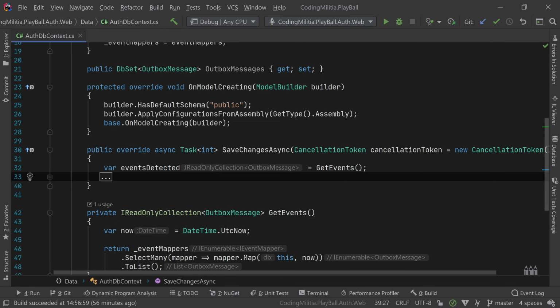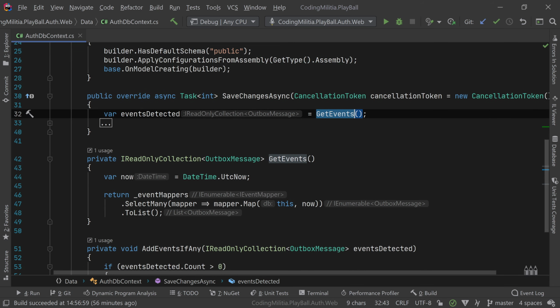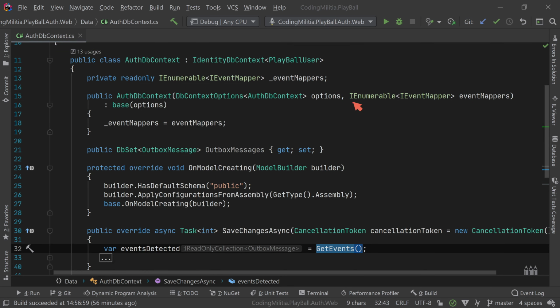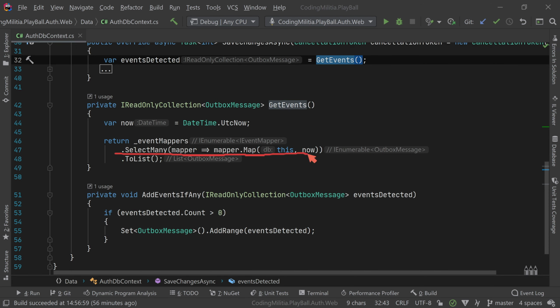And so, where before we had the event detectors, now we have the events detected, which is a get events, which basically calls for all the mappers that we have over here. We inject all the mappers, and we do a select many mapping all the events, which again, will be just one, but generic code because of reasons. And that's it. So here we have the events ready.